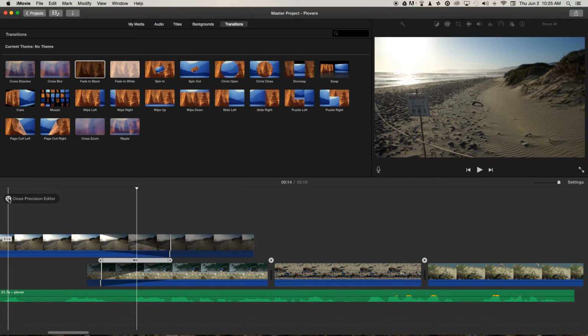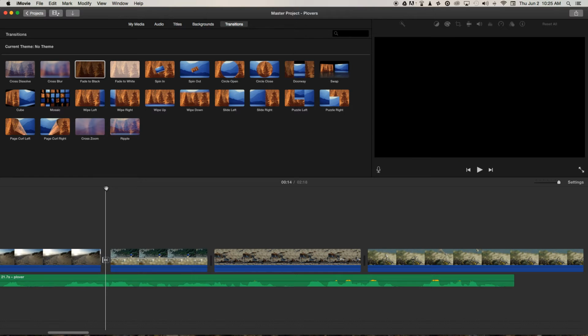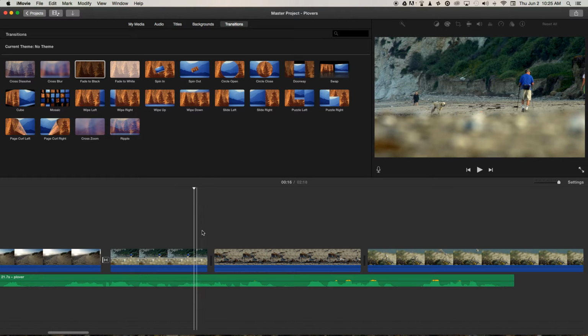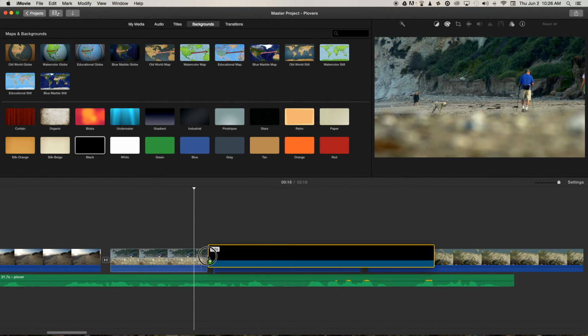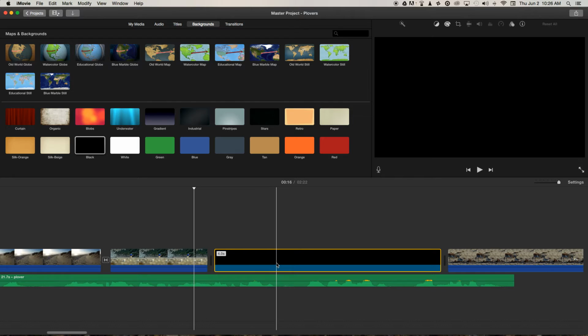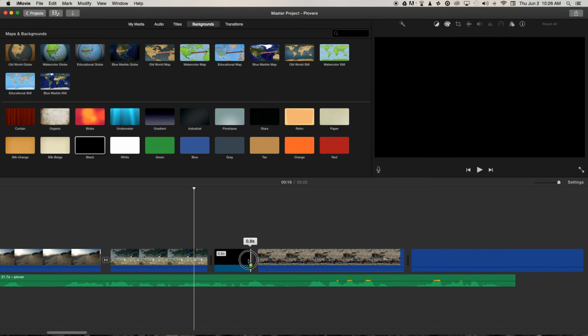So if we close the Precision Editor and let's put another fade in here, but let's first put a little bit of black background. As you can see, this has just generated a video clip of a solid black color, and it's changed the timing of our video as well. So that's something you're going to have to bear in mind if you use this technique. So let's take a lot of this off. We don't need all of that.